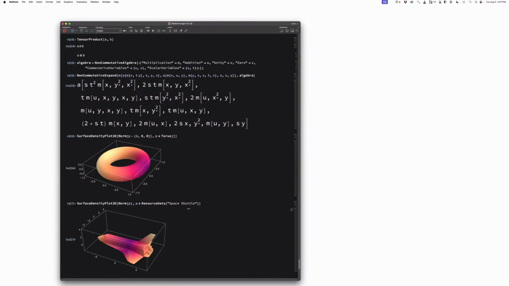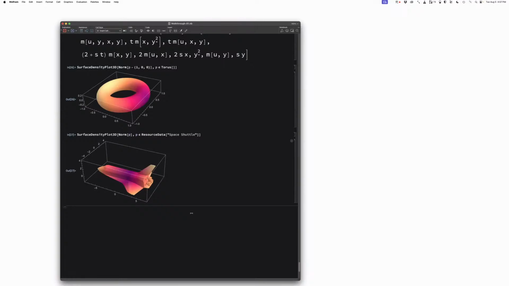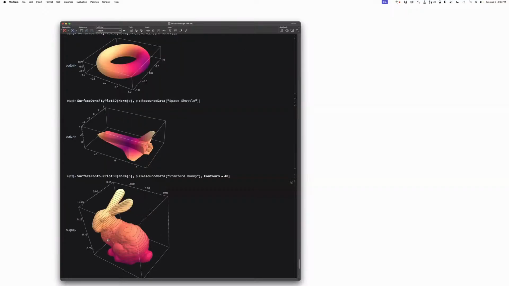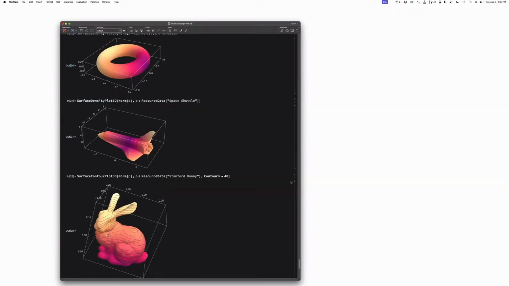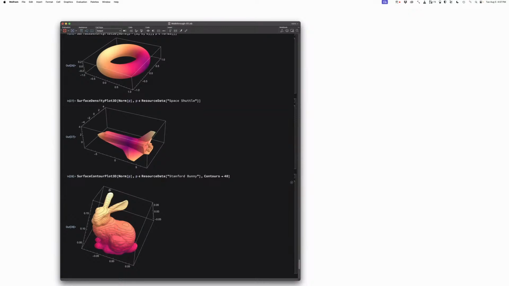So for example, we could take the surface contour plot and plot that over a, come on, wake up. We can plot that over a bunny. Wasn't so easy to do that computation, but now we plotted this norm of P as a color in this contour plot over the bunny.